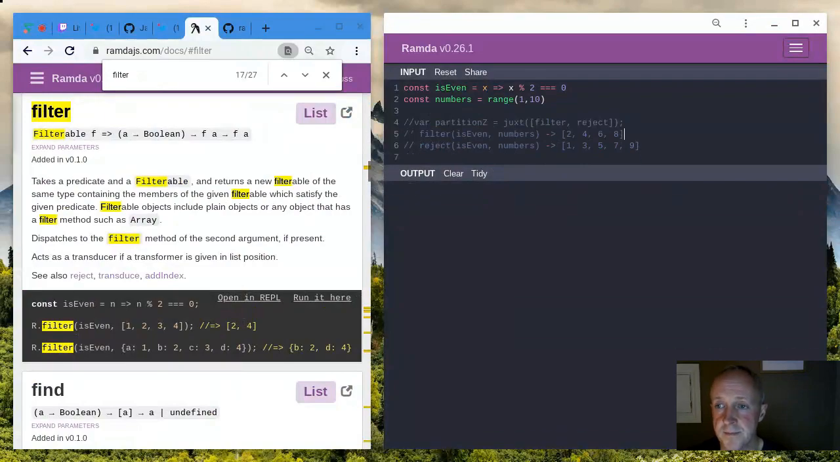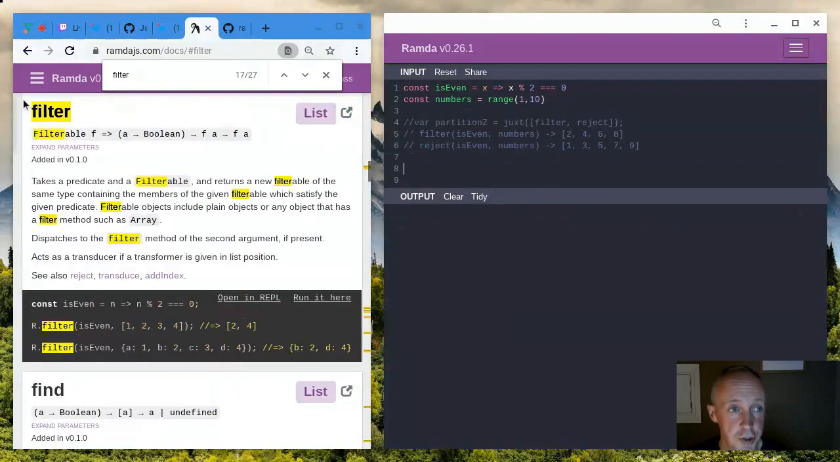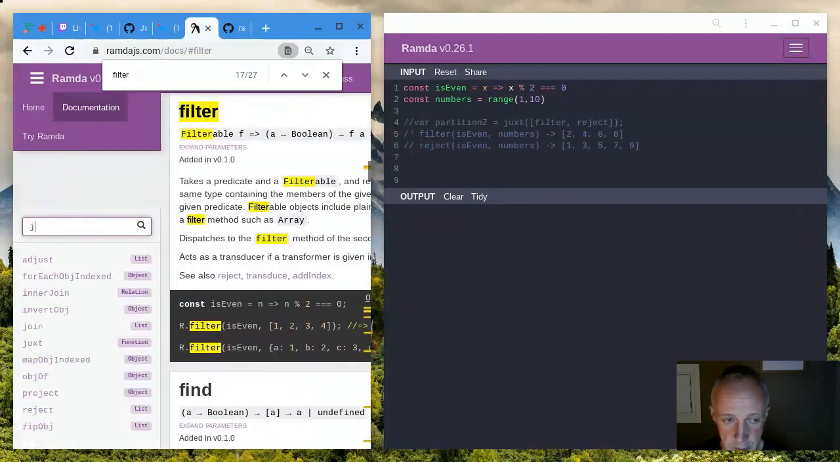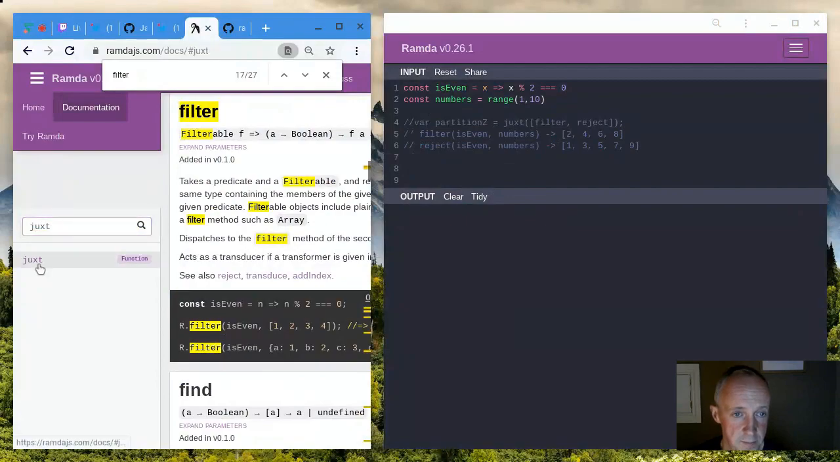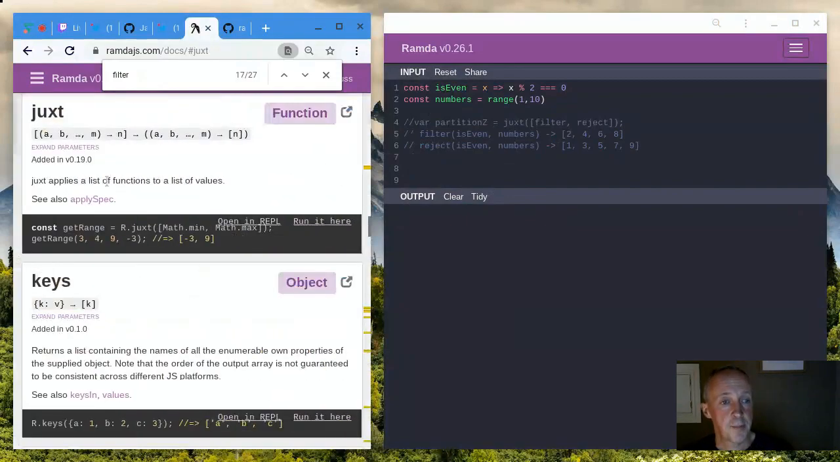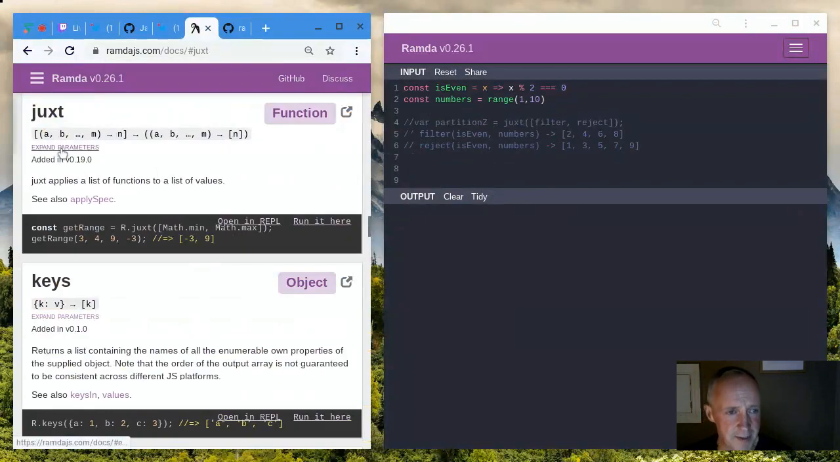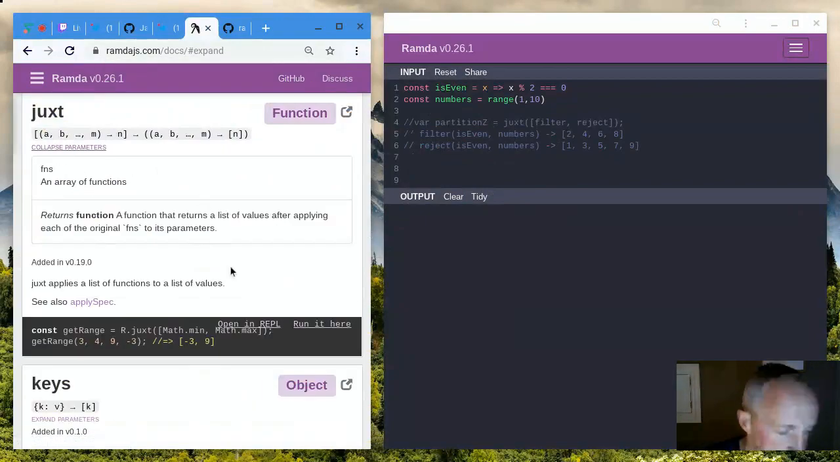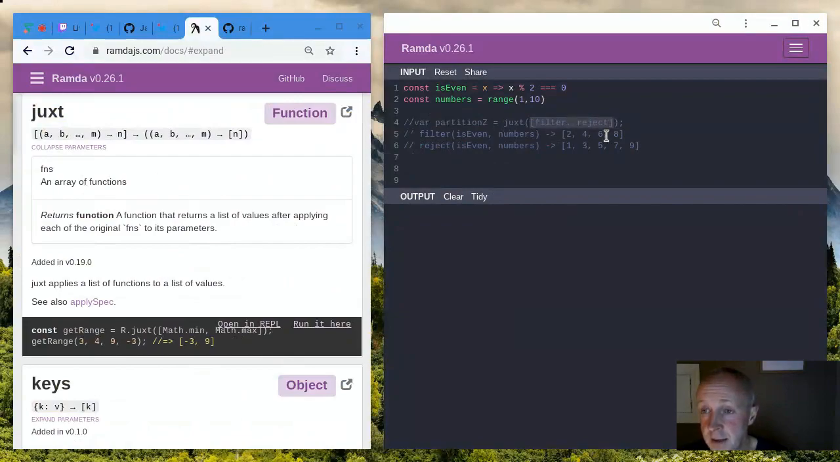Okay. So now what does this juxt do? Let's go to juxt. Juxt applies a list of functions to a list of values. I found when I was looking at this that it is not a great explanation, but when you expand the parameters, it does make more sense. I have a bit more beer. We can see that it takes an array of functions. So that's why we've got that there.